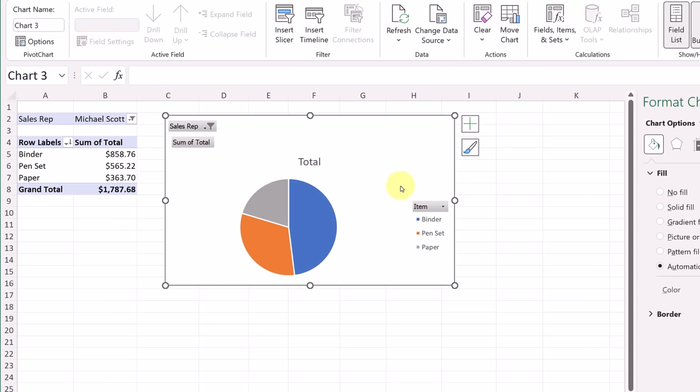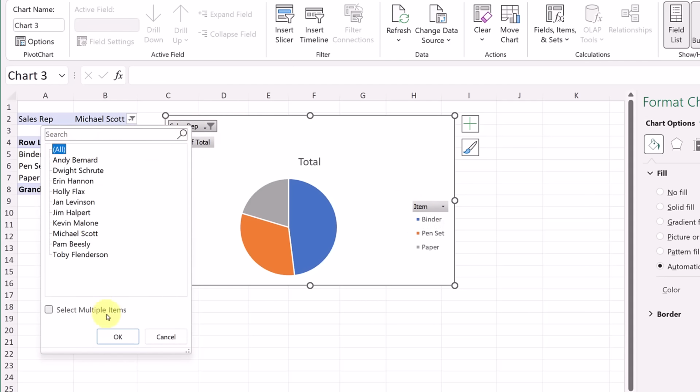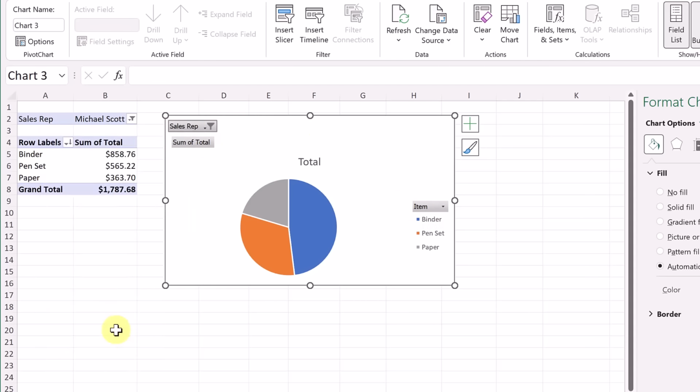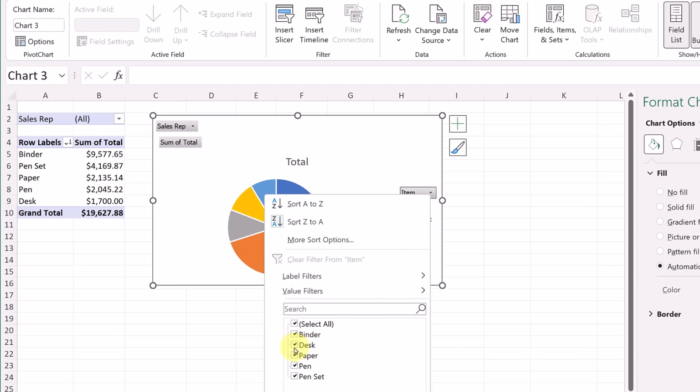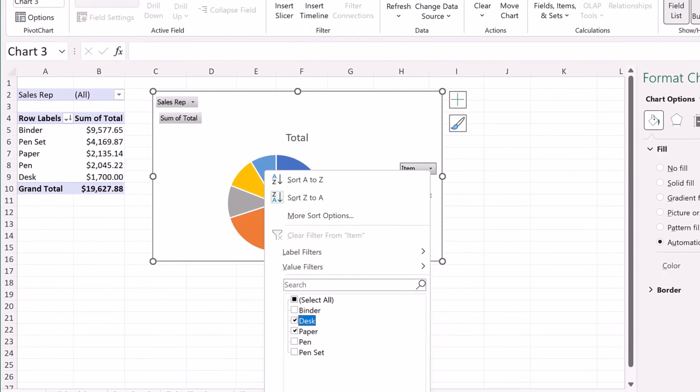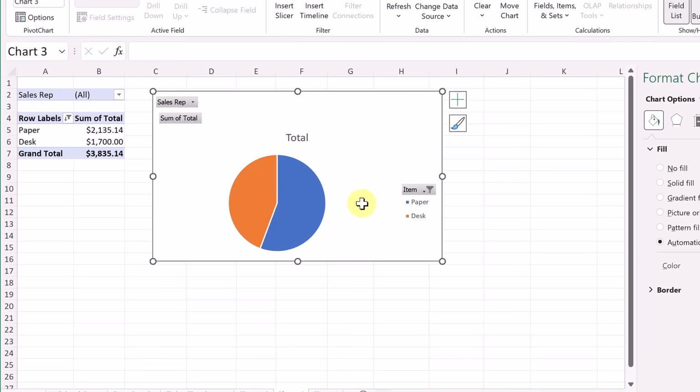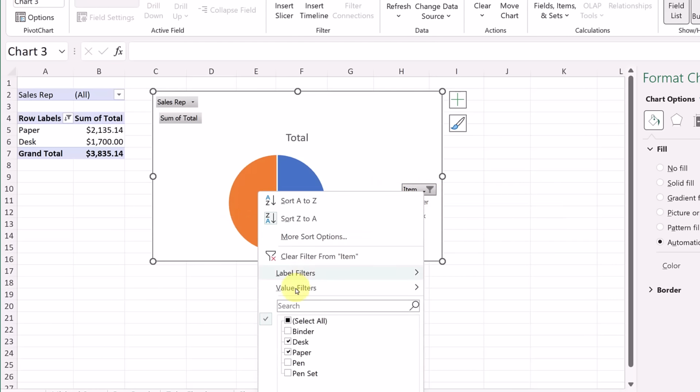You can see the items are over here. If I go back, I can select all, and it puts it back again. So you can sort using the chart to give those quick looks. I can drop down here also, and deselect if I just wanted two things. If I have paper and desk, hit OK, and it compares the two different ones. So you can do all these different things within the chart, just like we were doing with the data before.